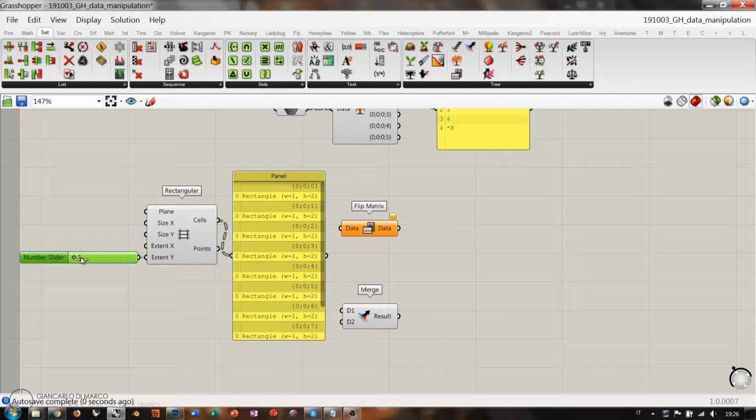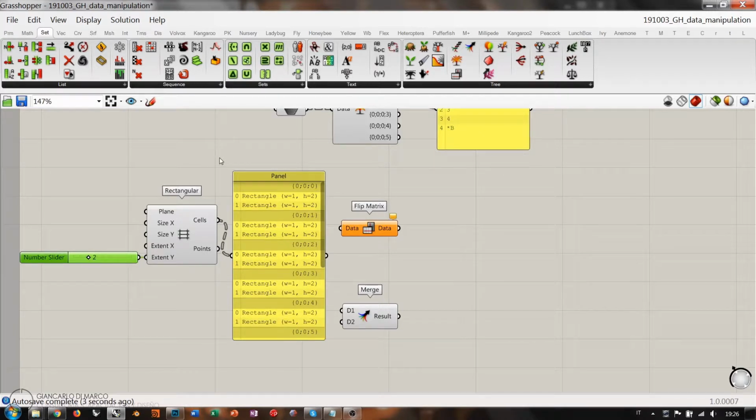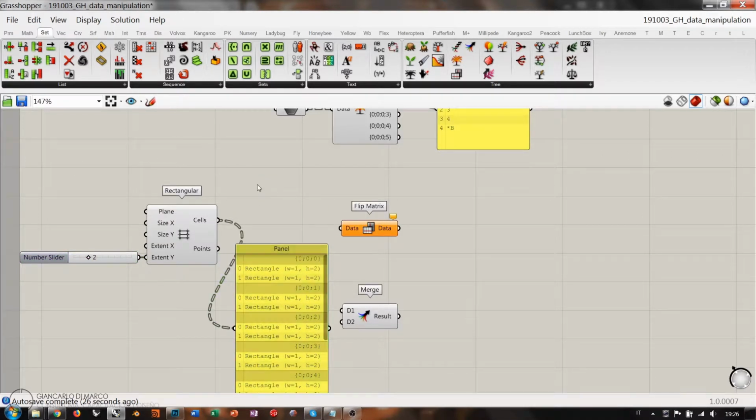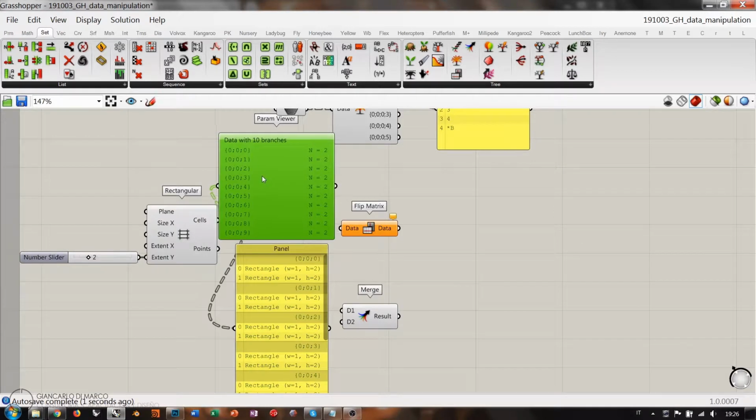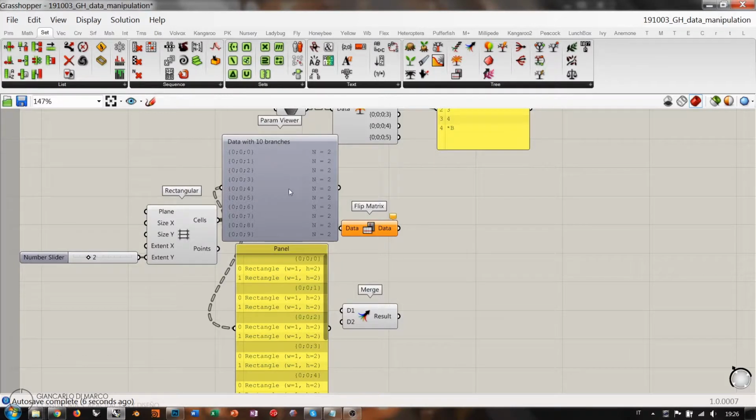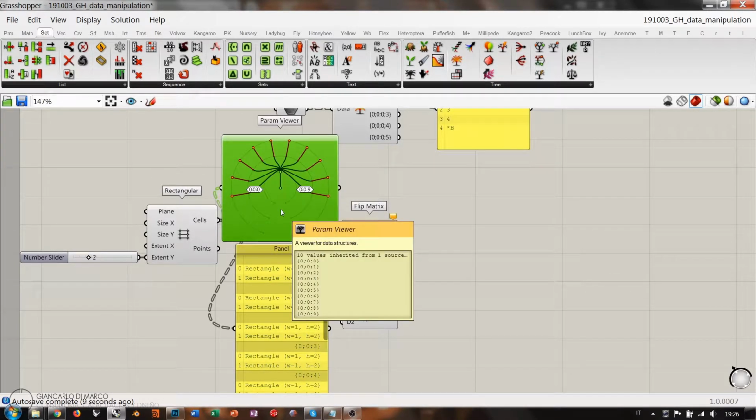While if I do this, now I have 2 rows of cells. But as you can see, the grid is not being read in rows. So there are not 2 branches with 10 items each. There are 10 branches with 2 cells each. So it means that the grid is being read in columns. And so if I take a param viewer, it means that this will be a data tree with 10 branches, each containing 2 values, which are the 2 cells. So this is the tree that we are seeing right now.